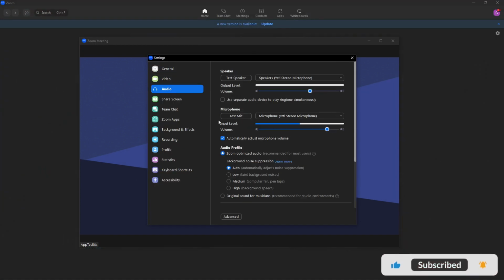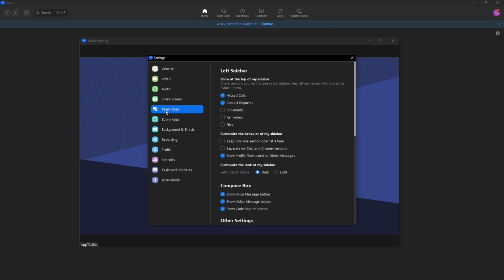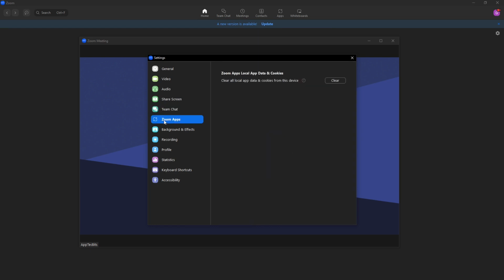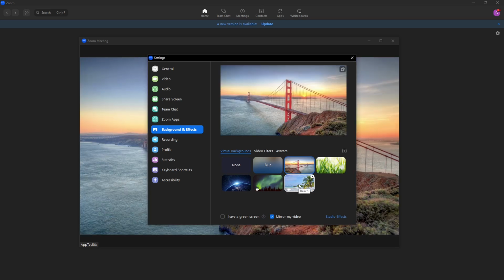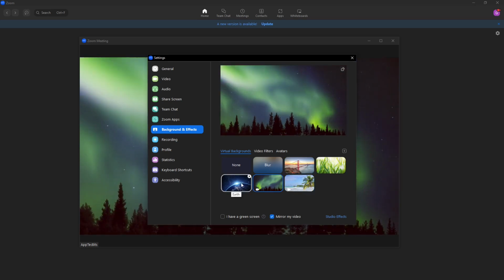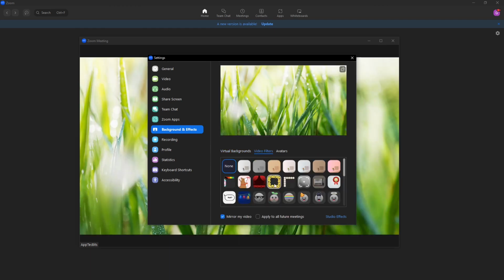This is your audio settings, your share screen settings, team chat settings. This is the background and effect settings. You can change your background. You can add a filter.